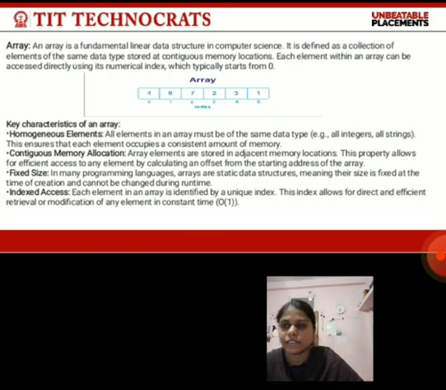Next is fixed size. In many programming languages, an array is a static data structure. It means the size is fixed during creation. Next is indexing access. Every element in an array is identified by a unique index. This index allows direct and efficient retrieval and modification of elements in a constant amount of time, which means order of 1.